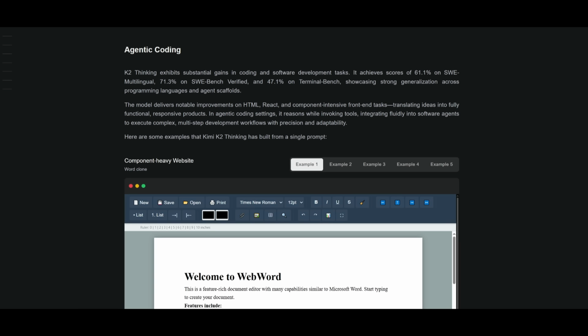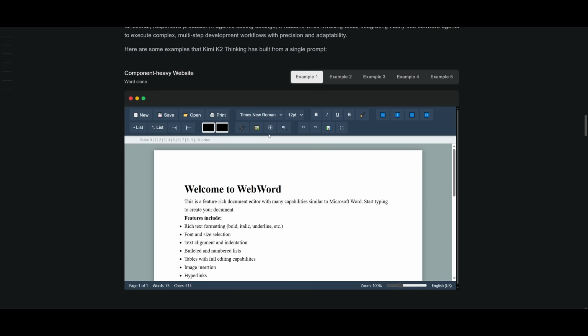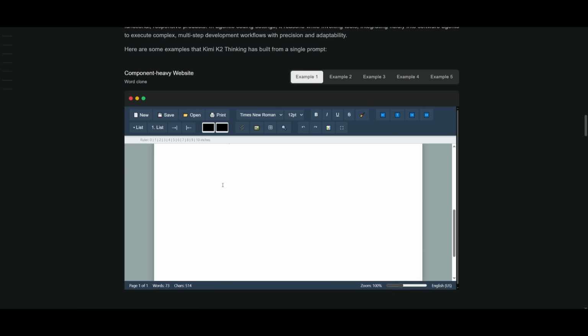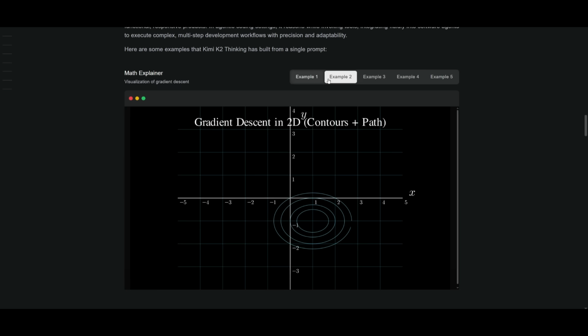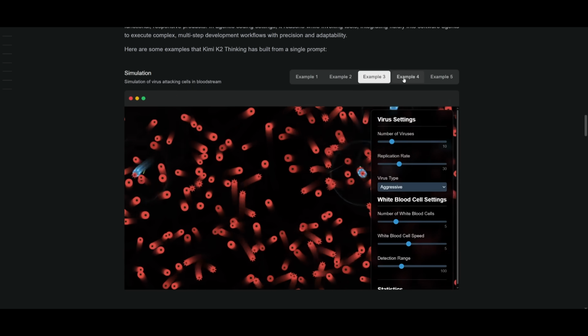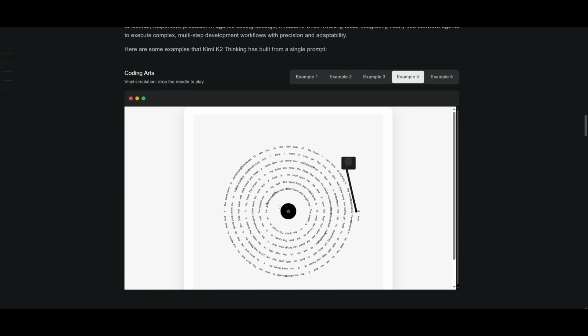The Moonshot team has also stated that they have delivered improvements to HTML, React, and component-intensive front-end tasks, whether that's translating ideas into fully functional, responsive products. And in terms of its agentic coding, you can just tell from the quality of output from these different examples that are shared by Moonshot. This is a Word clone that was basically built. There are a lot of different examples showcasing its capabilities as to how it was able to build these certain components in a single shot.